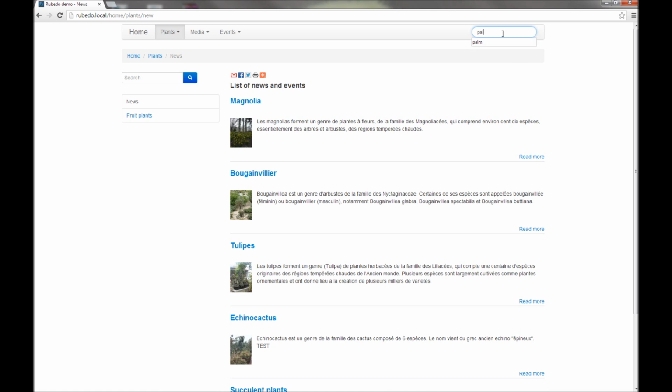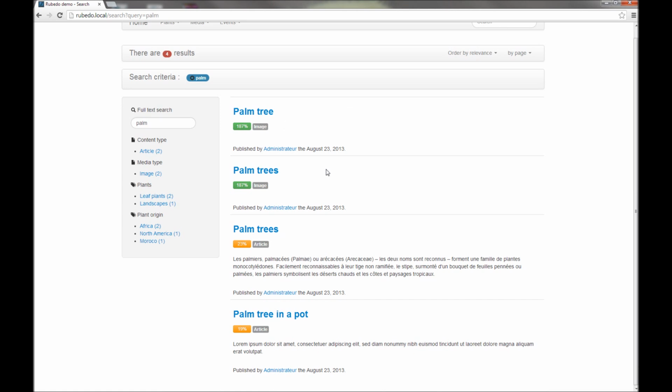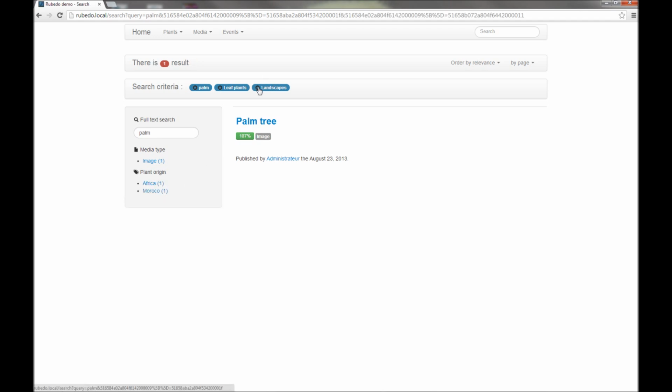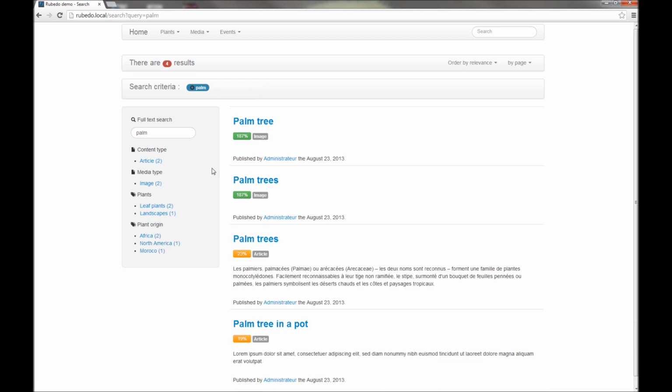So I'm just going to go ahead and type Palm here, do a search, and you can see that I have a number of results here, as well as some facets. Now, facets allow me to refine my search, and they evolve along with it. So if I just go ahead and tag leaf plants here, so I only see contents which have this tag, I have refined my results here and also the available facets. So I can just keep refining my search or removing active facets in order to go back.